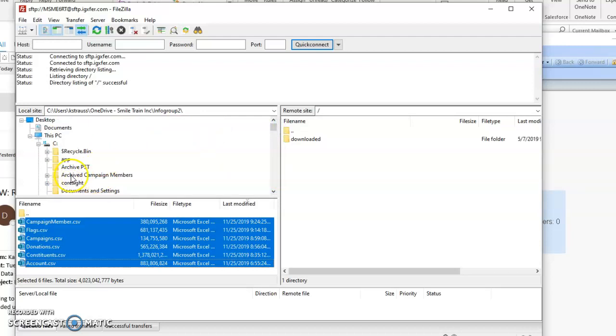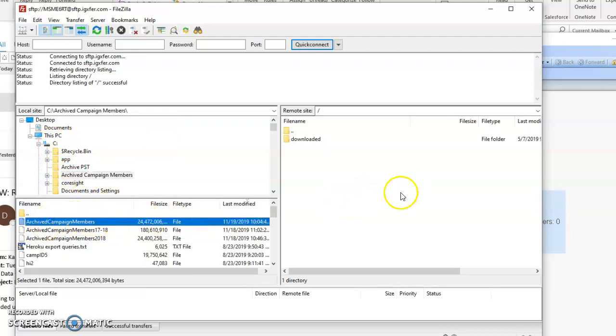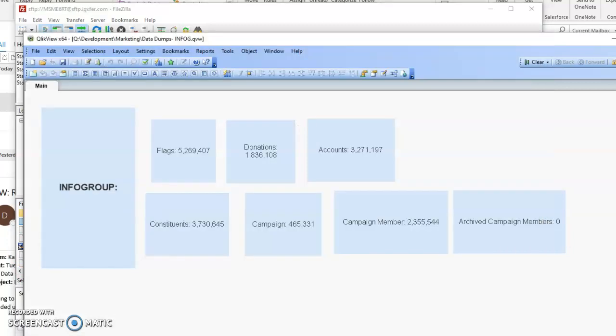After all of these transfer, the last one lives in another folder. Just scroll right up to C drive, archived campaign members, and it's this first one. Again, drag this one into the same spot. This one is a big file, so it'll take quite a while to transfer. That's fine.